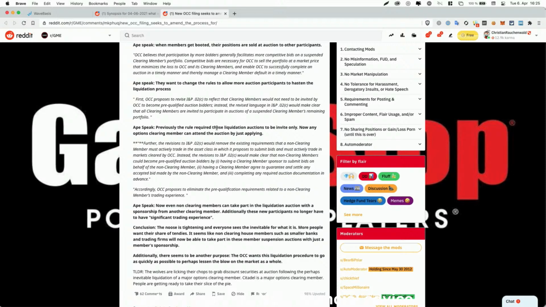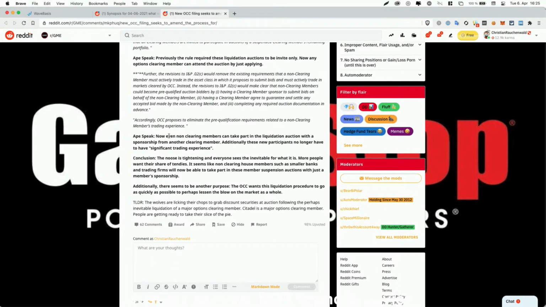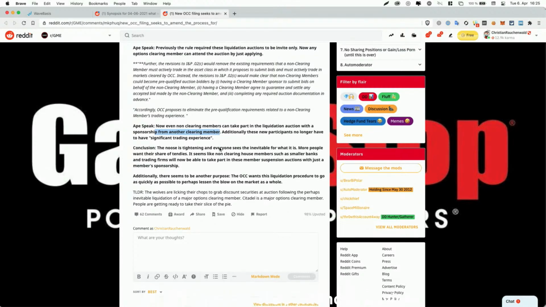Previously, the rule required these liquidation auctions to be invite only. Now an options clearing member can attend. So before it was invite only, and now every auction clearing member, which none of us are, can attend. Now even non-clearing members can, with a sponsorship from a clearing member. I don't know who has options clearing members on speed dial. Yeah, I don't. Additionally, these new participants no longer have to have significant trading experience. Yeah, it doesn't really help.